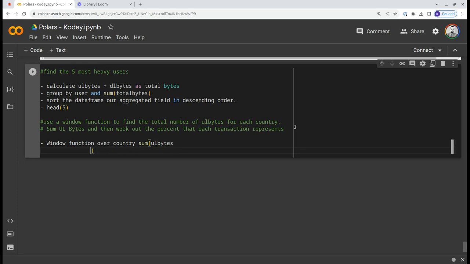We are then going to work out the percentage of each transaction against that total. So we're going to take UL bytes and divide it by the column we've created up here. If we have that as an alias as country bytes, then we're simply going to do this, and that will solve our problem. For each transaction, we're going to work out the UL bytes divided by the total number of bytes for the country, and that will give us a percentage value for that transaction.